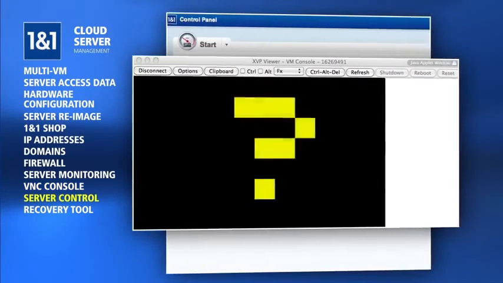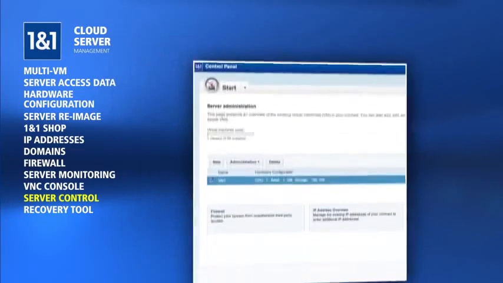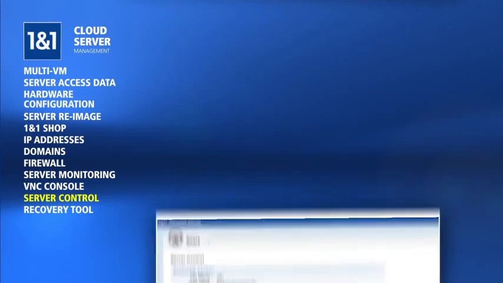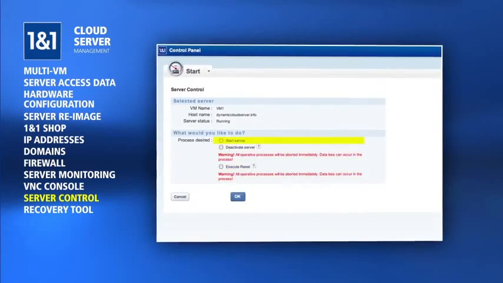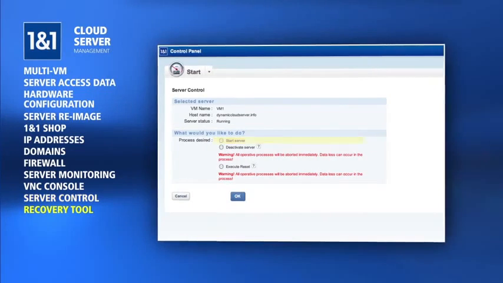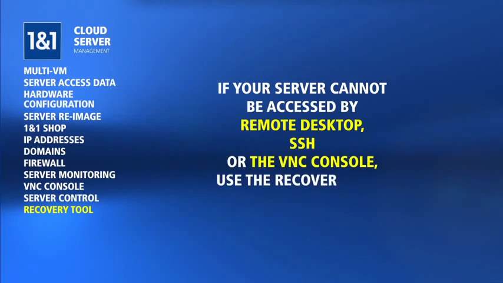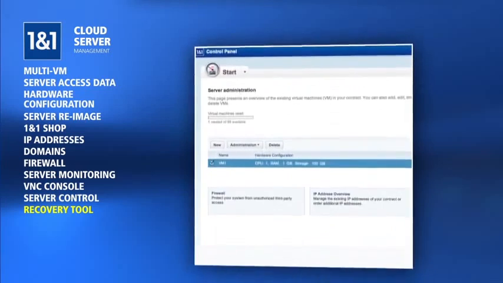If you see no login prompt from the VNC console, you can restart the server by selecting the Server Control option from the Administration drop-down menu. You can also use this section to completely shut down your server or turn it back on. In cases where you cannot access your server via remote desktop or SSH and the VNC console is unresponsive, there may be a critical error in your server configuration that is keeping the server from fully booting.